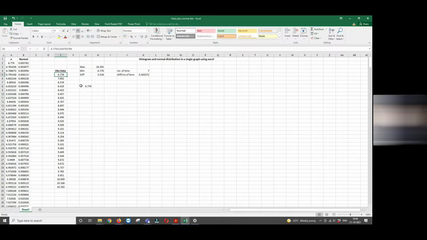fix the bin range. The minimum is 6.774. Then we can add this 0.5 value cumulatively so that we can reach the maximum value, and the number of bins will be 7. You can see here, drag it so that it will reach 10.292.